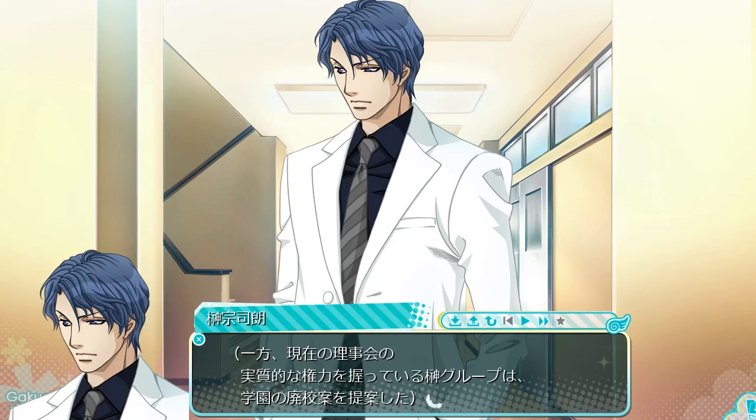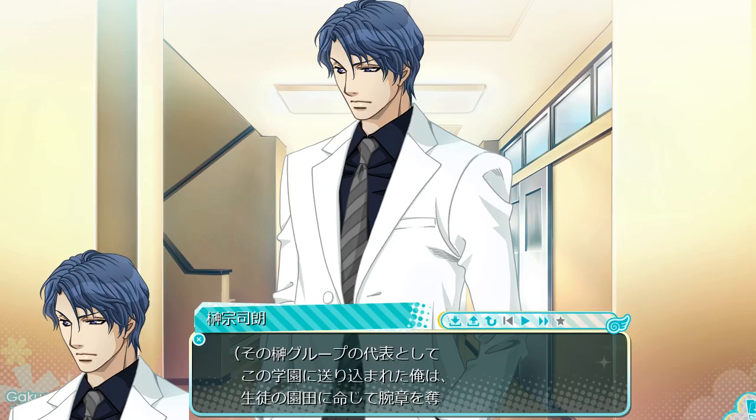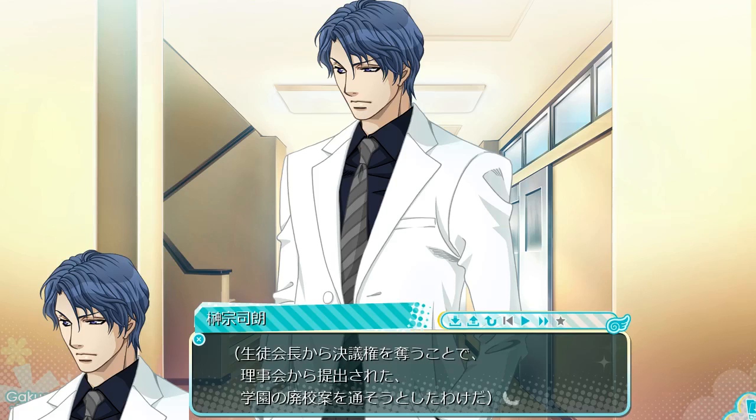And on the other hand, the Sakaki group, who holds substantial influence on the current board, proposed to close the school. I was sent to this school as a representative of the Sakaki group, and I ordered the student Sonora to steal the armband. Stealing the student council president's authority to vote was to try and force through the proposal to close the school that was presented by the board.